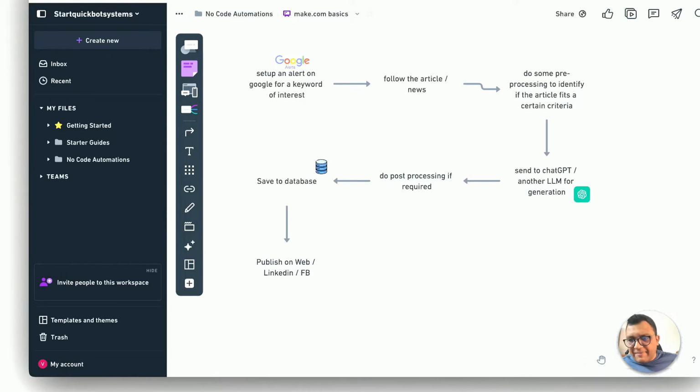You are not in front of the laptop, but you run a publishing business, or you want to be there. You want to be the news guy for your followers, as far as certain keywords are concerned. So you will do that. Then, if you want, you will do some post-processing.